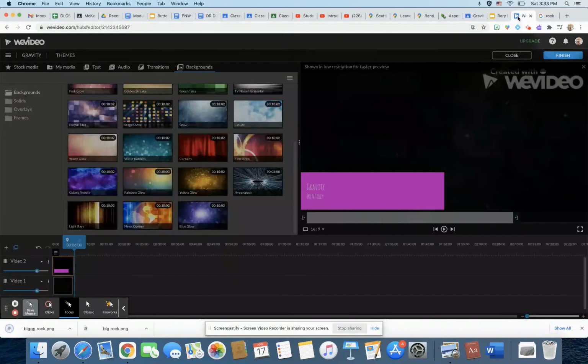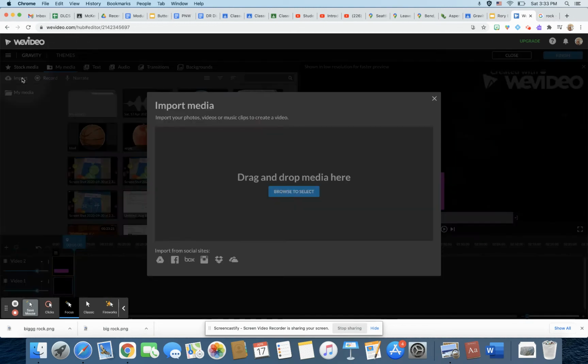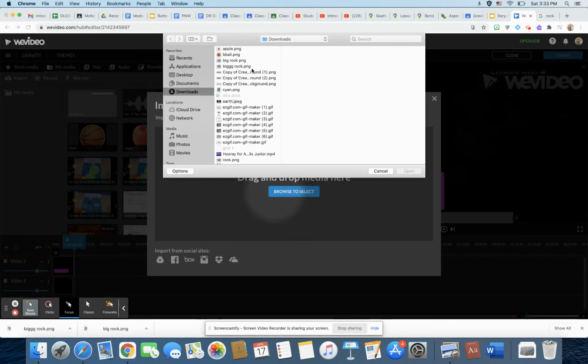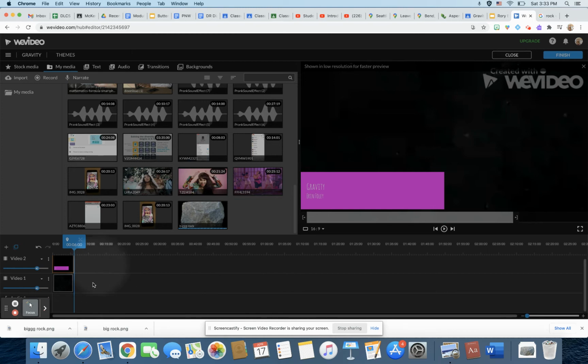Anyway, from here, students can add images by clicking over to the My Media tab up at the top, and they would click Import, browse to select, and then they could choose the object that they added. Now, to add it to the timeline, they would simply drag it into WeVideo.